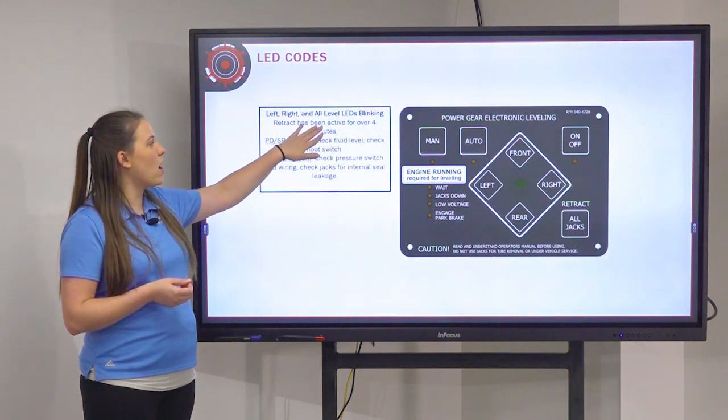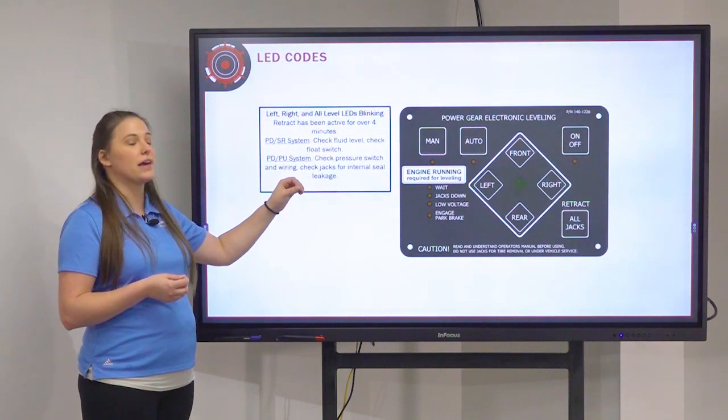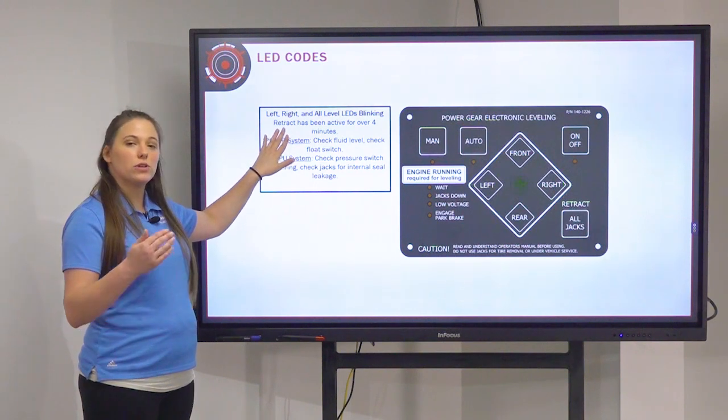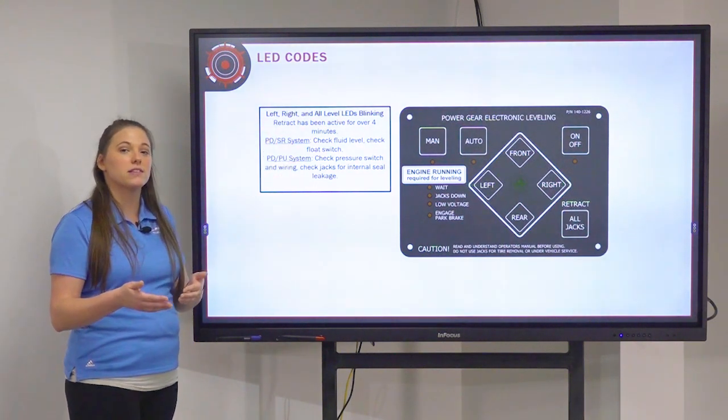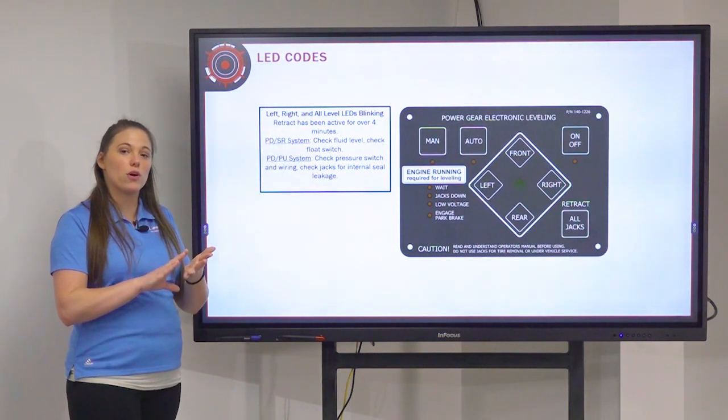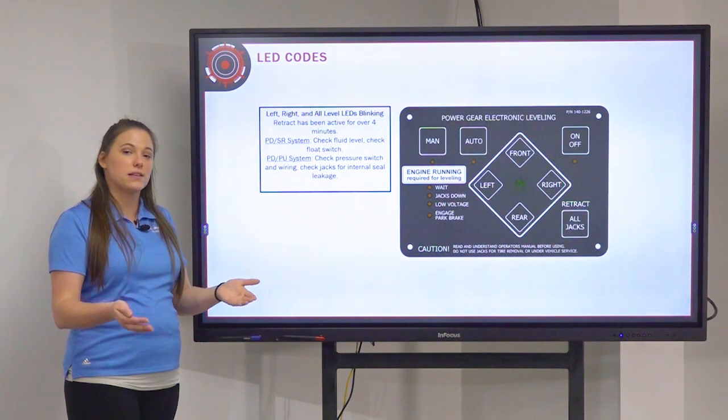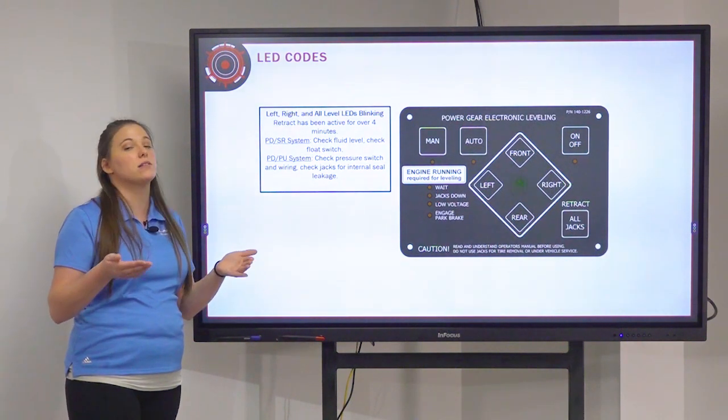Left, right, and all level LEDs are blinking. Your system has been in retract for over 4 minutes, and your bobber switch or your pressure switch has not sensed that your jacks are in their retracted position.